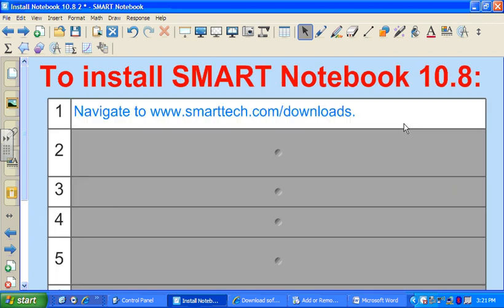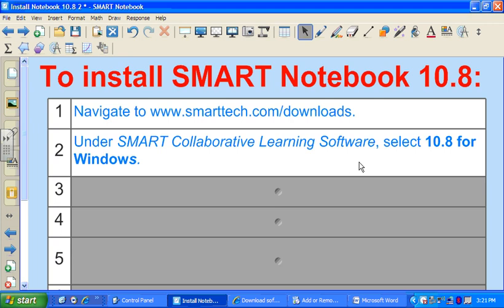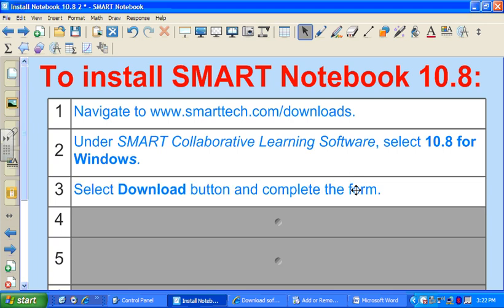To get started, you're going to navigate to the website. It's www.smarttech.com/downloads. And you're going to see a heading that's entitled Smart Collaborative Learning Software. From in the menu, you're going to select 10.8 for Windows. A large green download button is going to appear, and once you select that, there's a form to fill out.